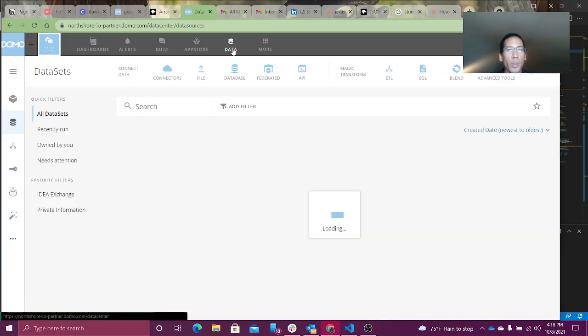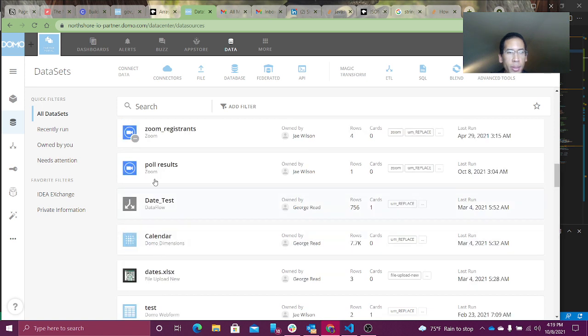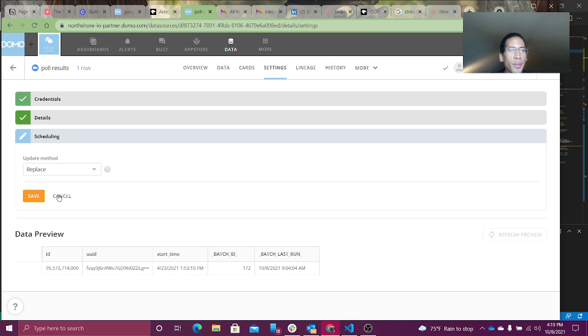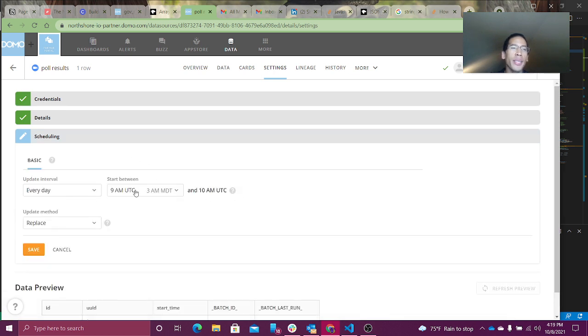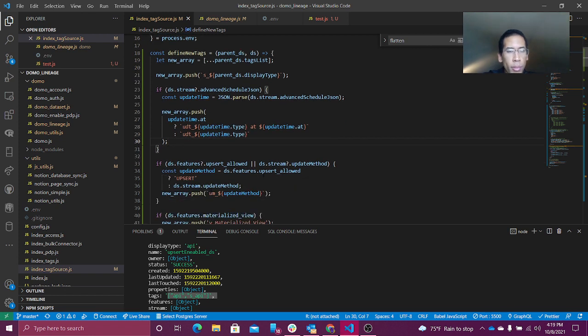Again, I'm sure you know what I'm talking about, just in case. We're talking about Zoom. If I go to settings, you've done the thing where you're like, oh gosh, I can't remember if I set it to update at 4 a.m. or whatever it's supposed to be. Well, now I have a tag for that, and that tag will automatically update. Cool.